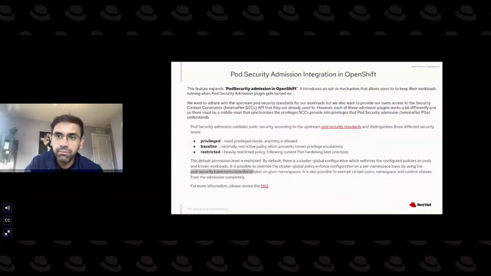There is an FAQ at the bottom of the slide that talks about how you can reconcile pod security admission integration in OpenShift, the new changes that are coming in as a part of SCC v2. I highly recommend reading that FAQ.